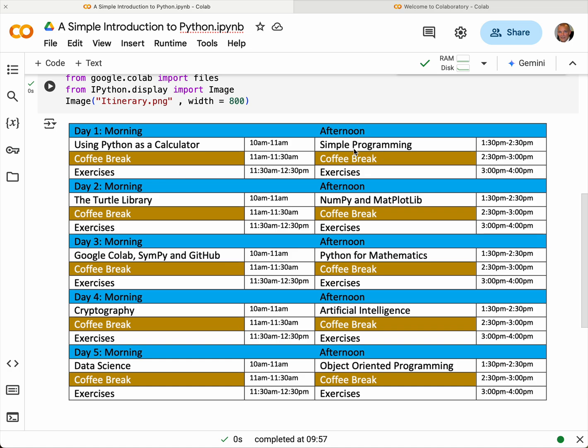In the afternoon, I will introduce you to simple programming, how to define functions, loops, for loops and while loops, and finally if, elif, else statements. And with those three constructs, you can write any program. On day 2 in the morning, I'll introduce you to the Turtle library, which is a lot like the Scratch programming language, which is very popular with school children. And in the afternoon, numerical Python and matplotlib for producing colorful figures. And we'll give you an example of that in this session.